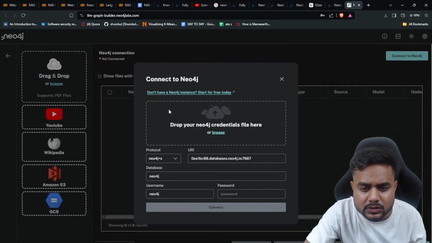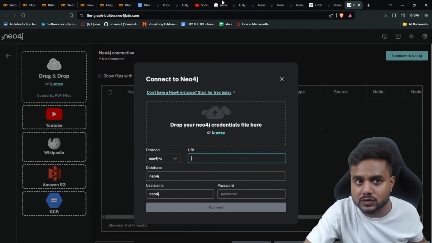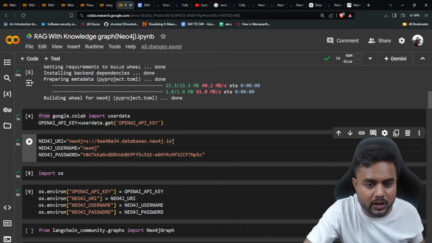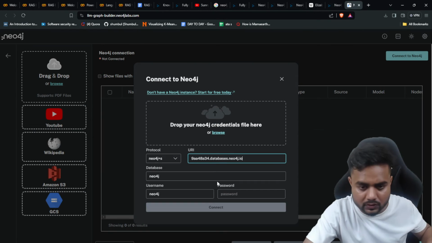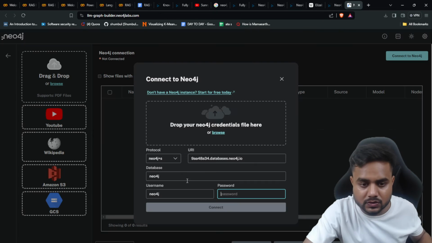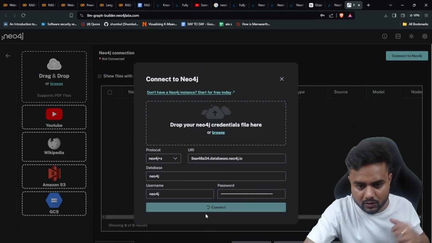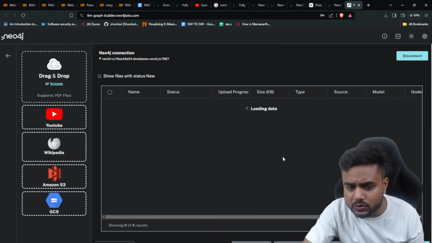Cannot resolve address. Here, username, database. Okay, I think I need to pass the URI also. So the URI is going to be this one. And this is the password. Just a second. So here is my password. Okay, now connect. See, it's getting connected. Okay, so let it connect, guys.